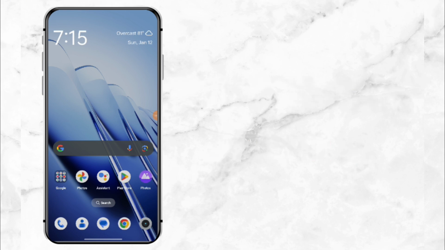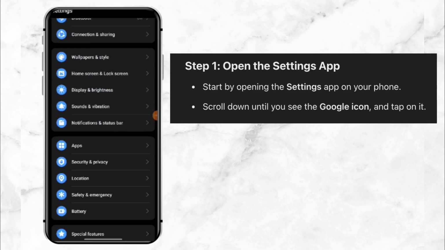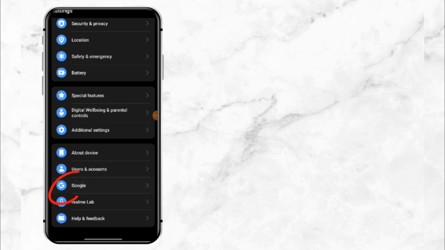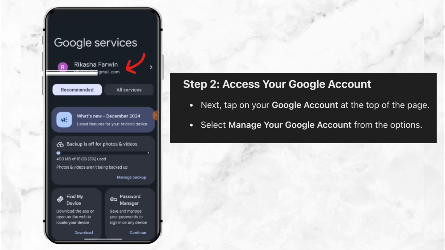Start by opening the Settings app on your phone. Scroll down until you see the Google icon and tap on it. Next, select your Google account. You'll see your Gmail address listed at the top. Tap on it and then choose Manage your Google account.